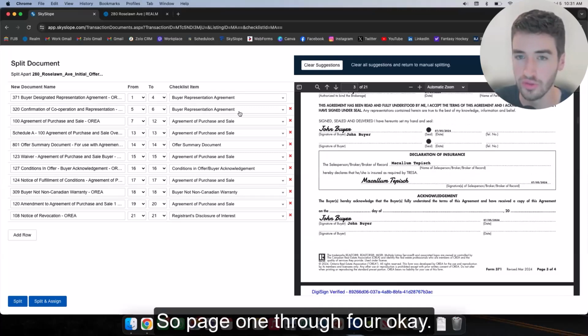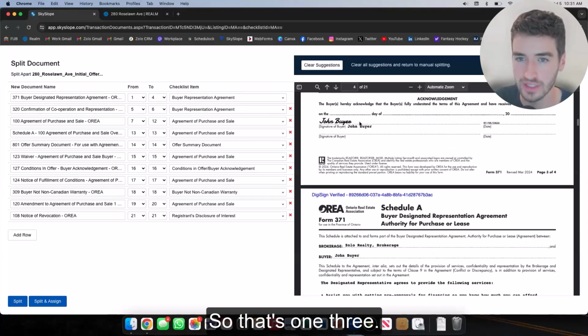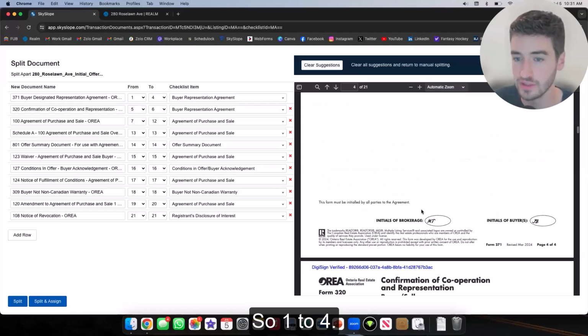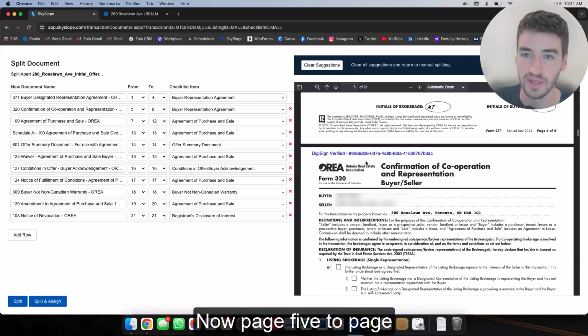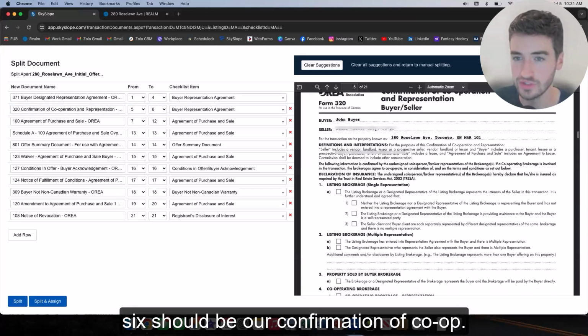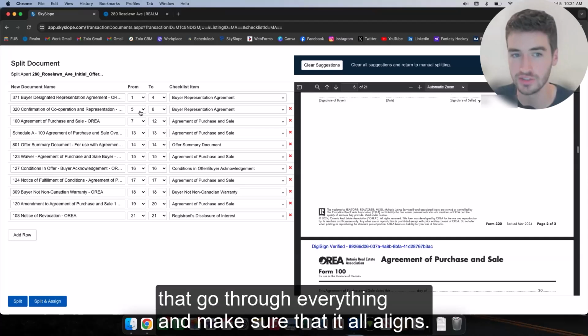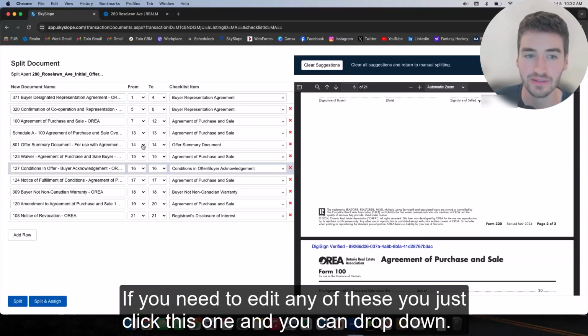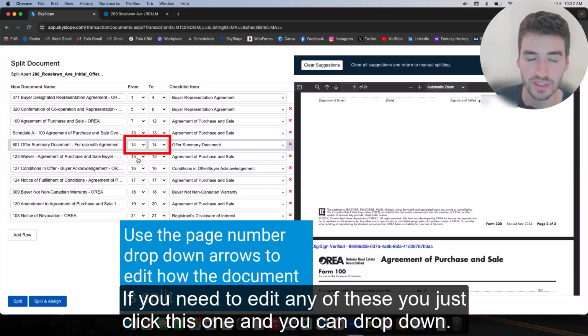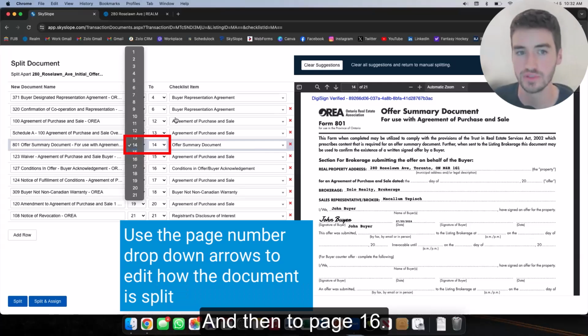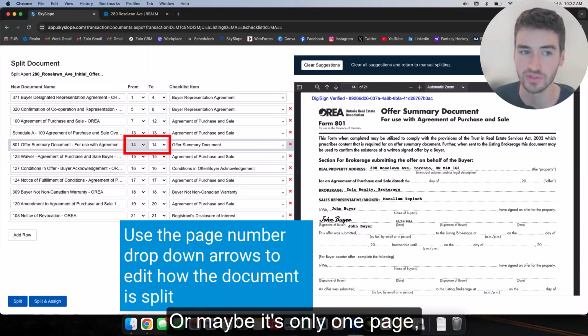So page 1 through 4. That's 1 to 4, perfect. It's included our schedule. Now page 5 to page 6 should be our confirmation of co-op. So we're getting the gist of that. Go through everything and make sure that it all aligns. If you need to edit any of these, you just click this one and drop down and say, okay, it's actually page 15. Click 15 and then to page 16, or maybe it's only one page, which it is for your 801.